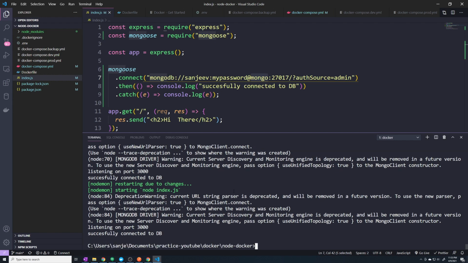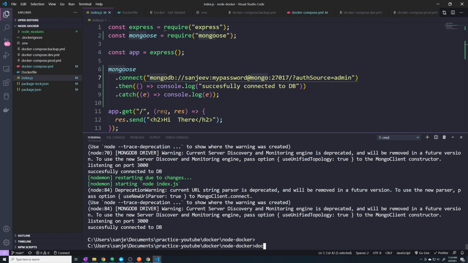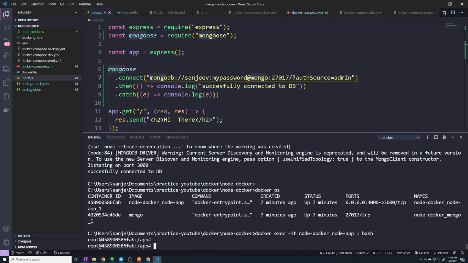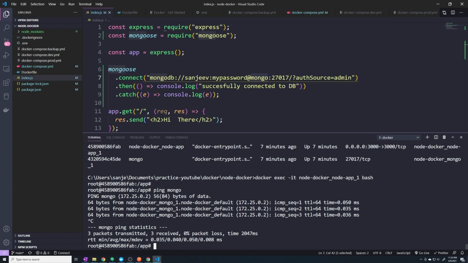And just to show you exactly how that works, let's actually log into my node application container. So if I do docker ps first, and we'll do docker exec -it. And then here we'll drop into bash. Let's ping Mongo. Let's see what happens. Look at that, right? It automatically uses DNS to resolve the name of Mongo, and it got the IP address of 172.25.0.2, which is our Mongo container. So that's how this whole DNS process works.